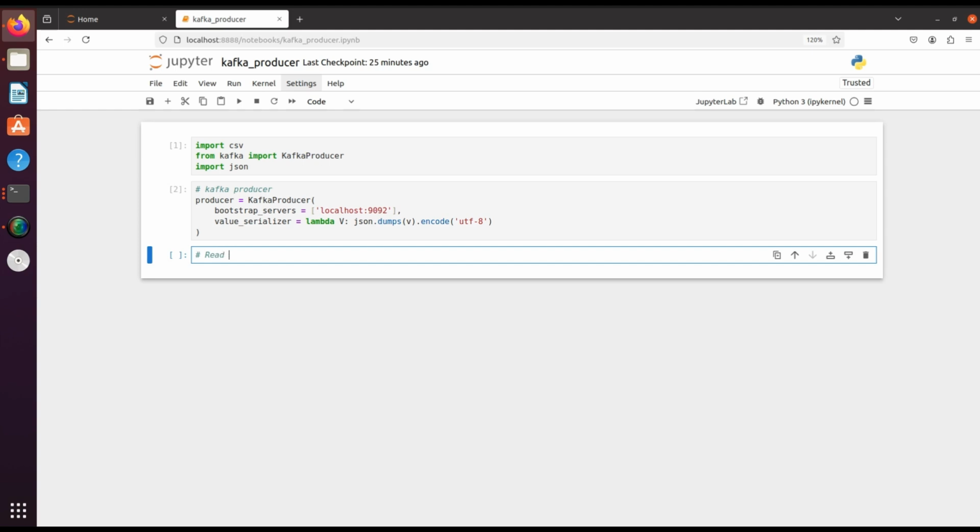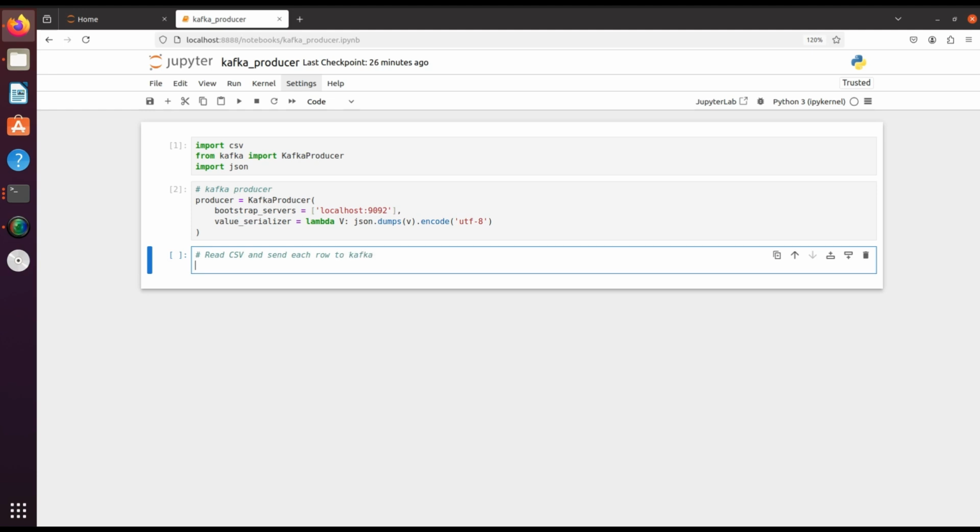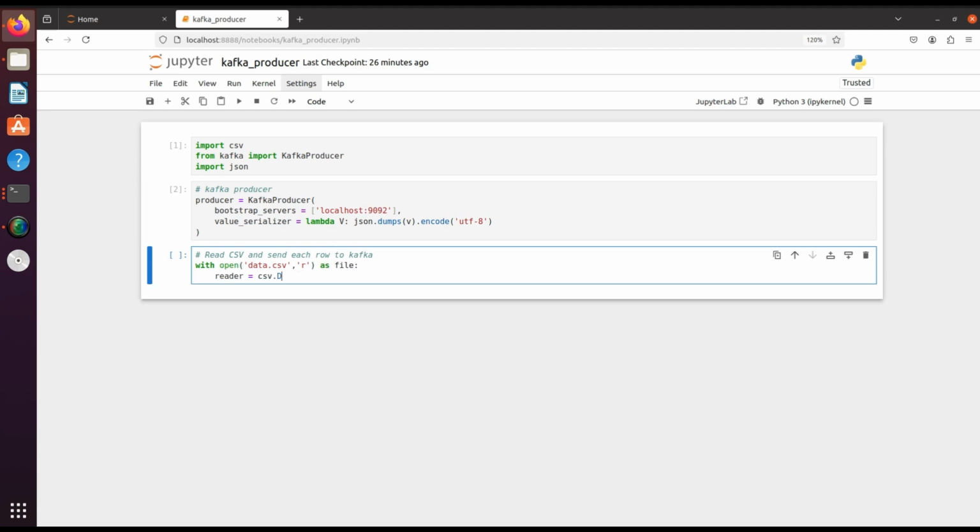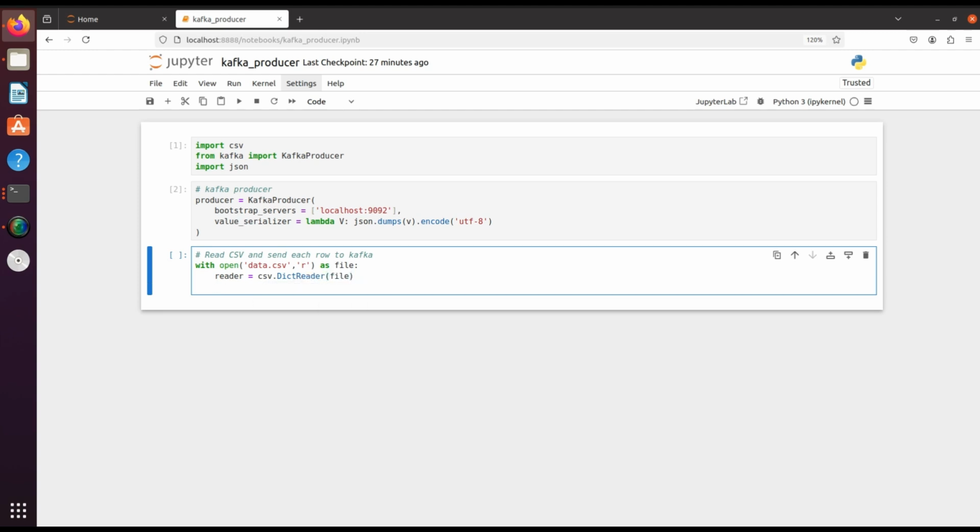Next, we need to read the data from a CSV file. In this example, we are using a file named data.csv. To read the file, we use the open function in read mode and create a csv.DictReader object. The DictReader reads each row as a dictionary where the keys are the column headers from the CSV file. This makes it easier to work with the data in our script.